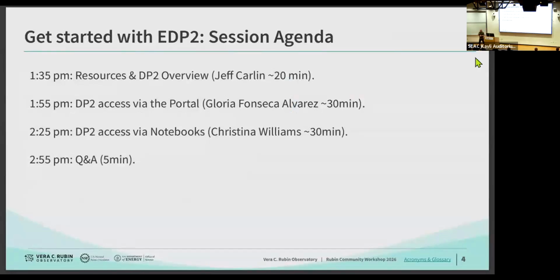Okay, so our agenda, I'm going to give you a brief intro to the data set that makes up EDP2, and then you're going to get a brief demo of the portal, how to access data through the portal from Gloria Fonseca Alvarez, and then a notebook demo from Christina Williams. You're welcome to raise your hand at any point if you have any questions or issues, and we'll try and get those sorted.